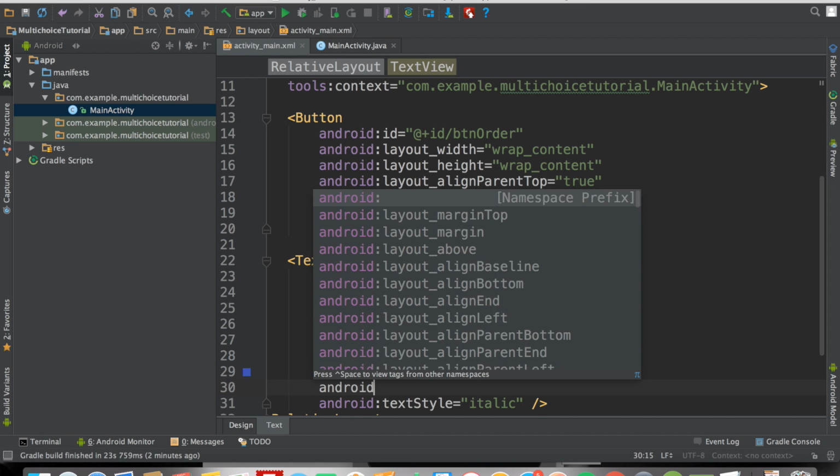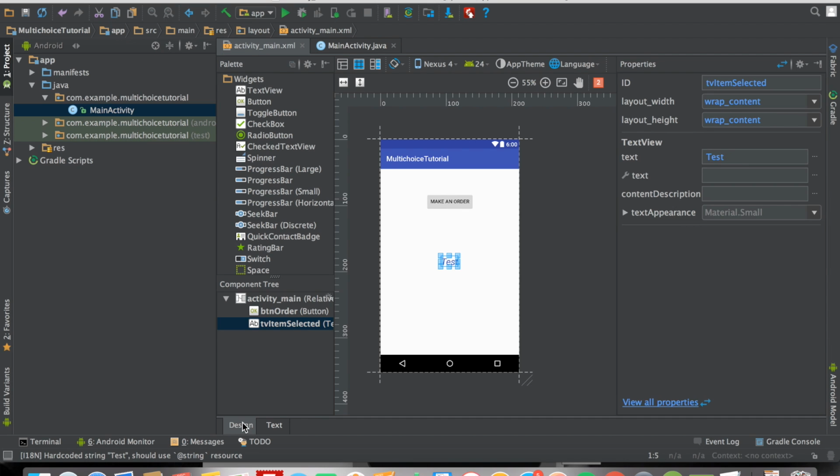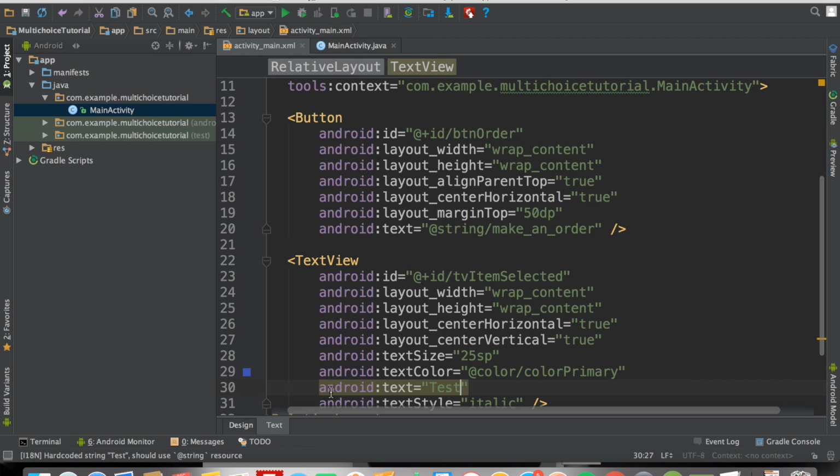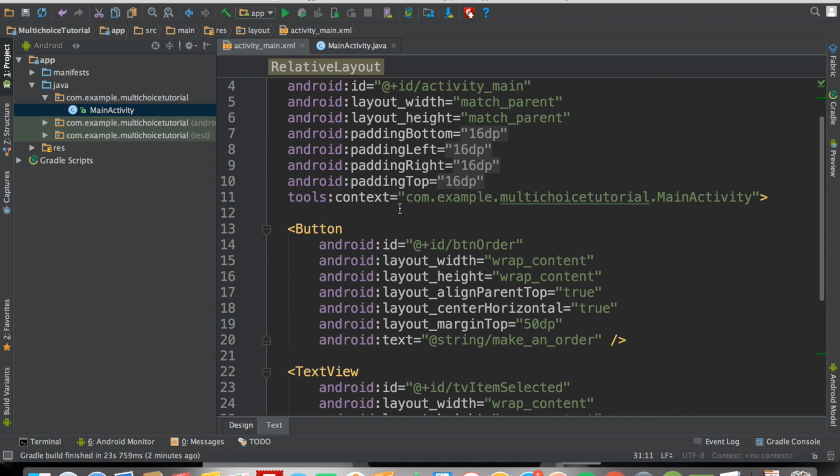So let's test the text and see how it looks. So let's say test. I'll go to design. Okay, looks good. Let me just remove this text. Okay, so we're done with the activity_main. Let me reformat the code. Okay, now this one is done.